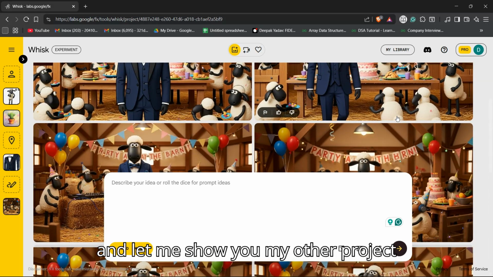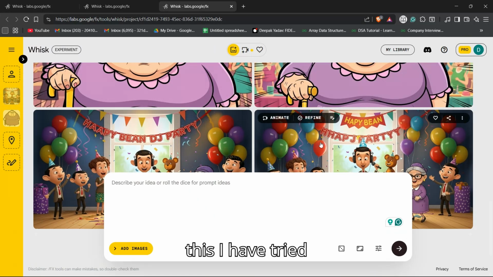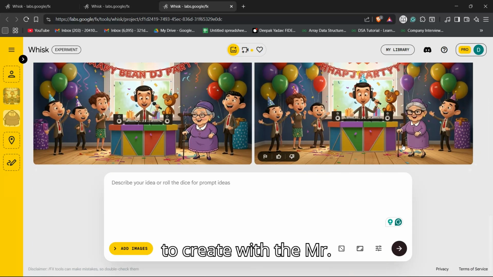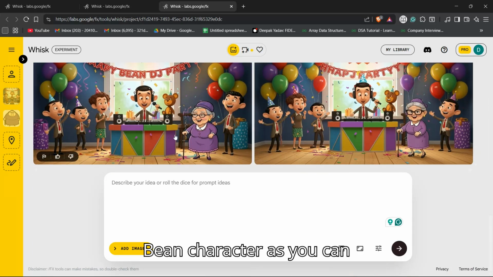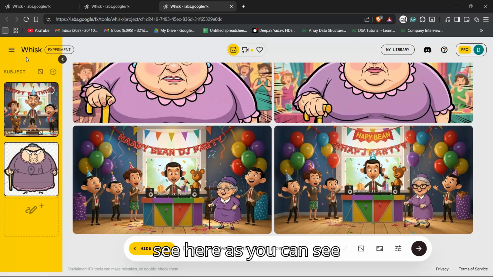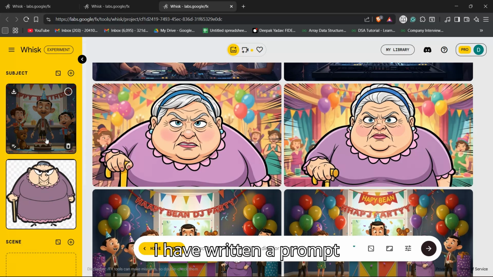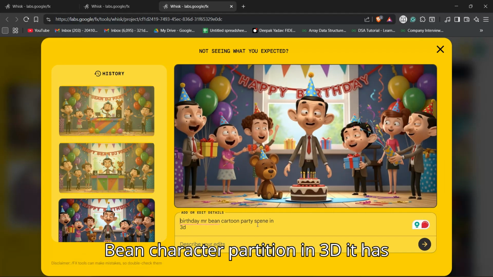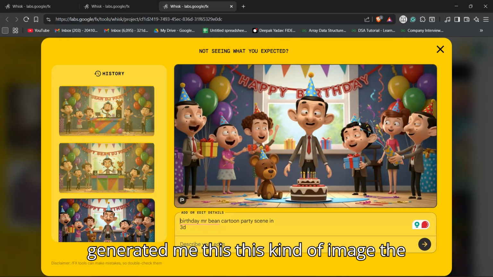And let me show you my other project also. This I have tried to create with the Mr. Bean character. As you can see here, I have written a prompt: birthday party Mr. Bean character in 3D. It has generated this kind of image.